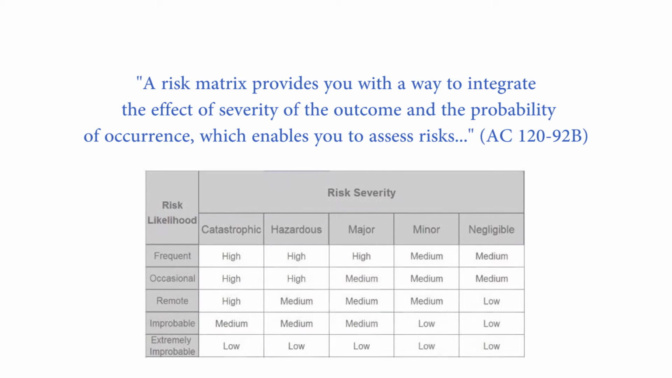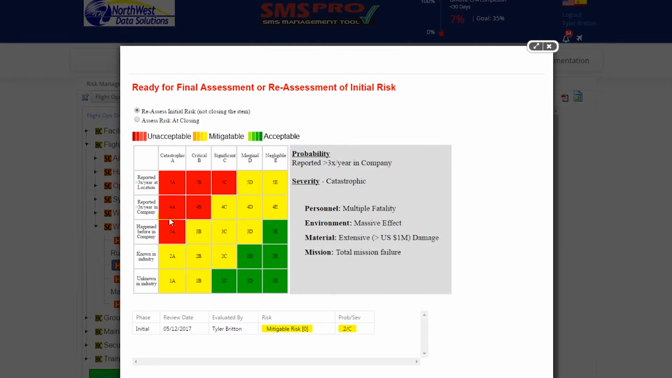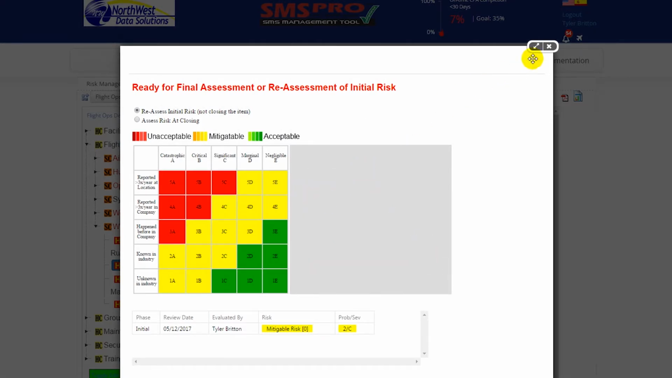The FAA says that a risk matrix provides you with a way to integrate the effect of severity and the probability, which enables you to assess risk. SMS Pro already provides criteria for both severity and likelihood as per the FAA's advisory circular. You can use our default criteria or define your own.